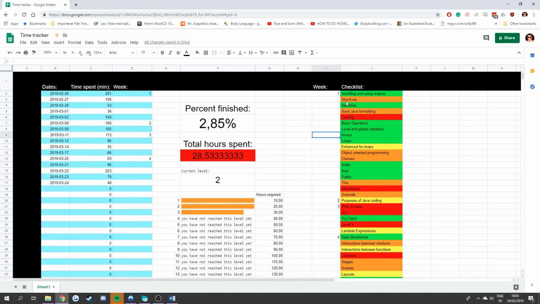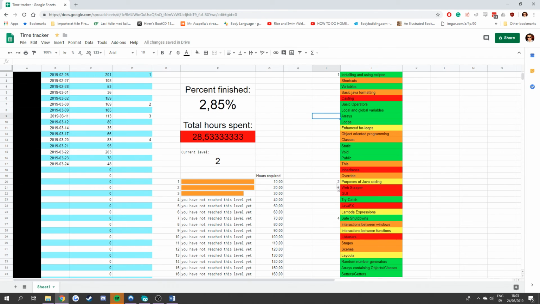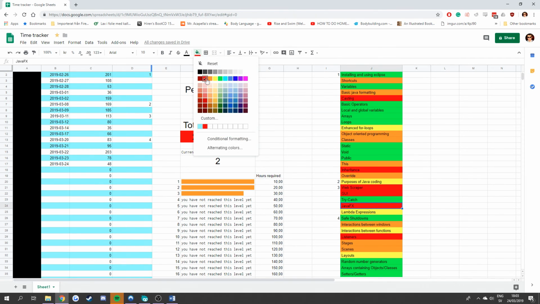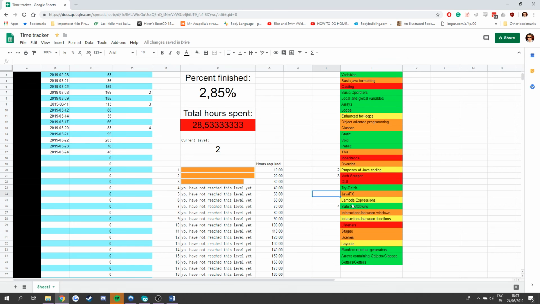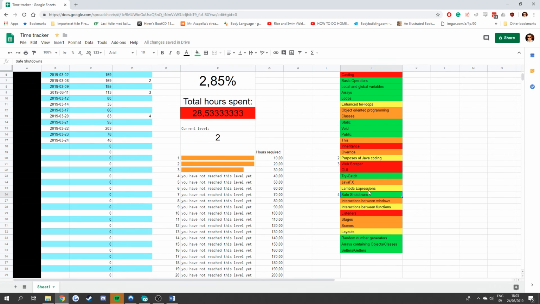So this is how the checklist is looking right now. I haven't really touched the orange, yellow and red at the moment because I've been focused on just creating in JavaFX. I'm pretty sure I can change this to orange because I got a much better understanding of how JavaFX works. But safe shutdowns is not really much to talk about. It's just turning it off correctly, and all this stuff is getting better and better.